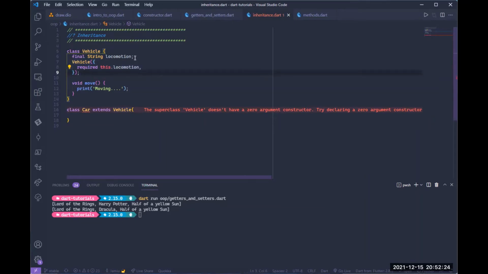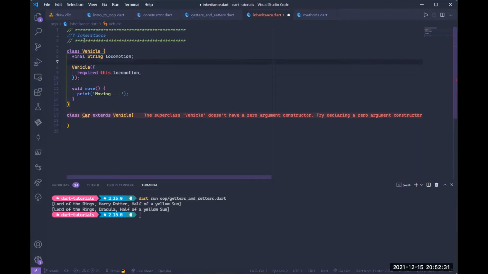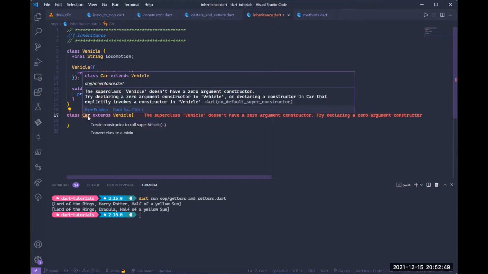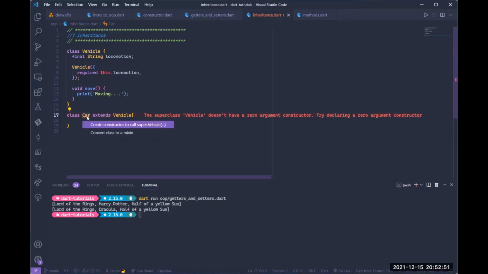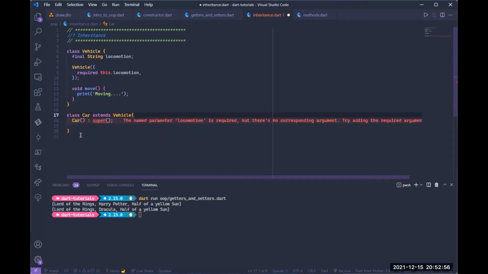And now you can see the constructor. In the constructor, we are specifying that we have to provide this locomotion property. To call a constructor of a superclass, we use this keyword called super. This is even giving us IntelliSense here. You can press Control and period on this car identifier, and you see, create a constructor to call super the vehicle. You click on it, and now it's creating the constructor. Now it gives us this super.